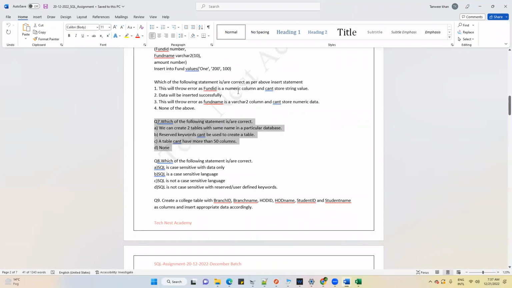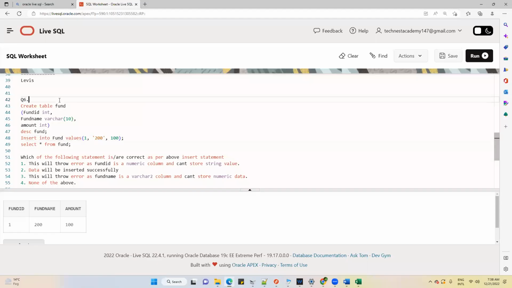Which of the following statement is correct? We can create two tables with the same name in a particular database. I know I have not covered this, but apply your common sense and tell me, is it possible to create two tables with the same name in the same database? No, it is not allowed. You cannot create two tables with the same name. Engine will not accept it.